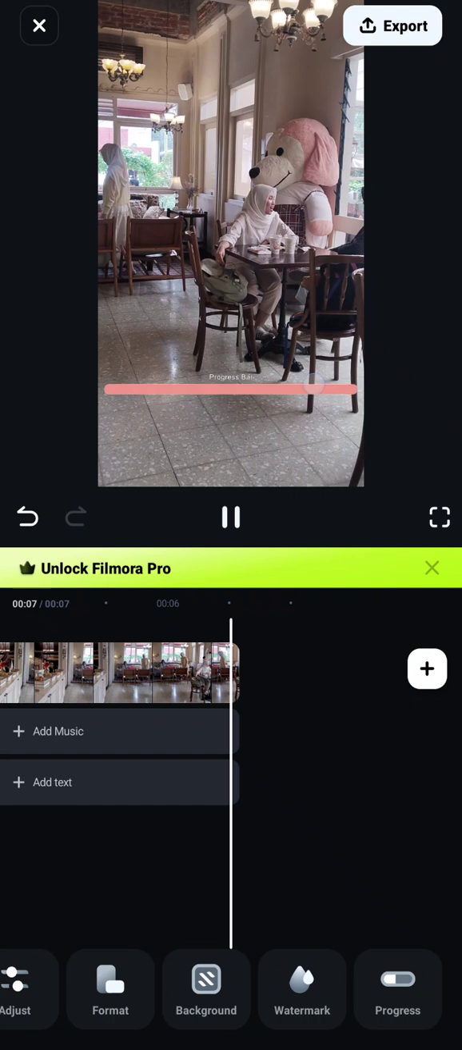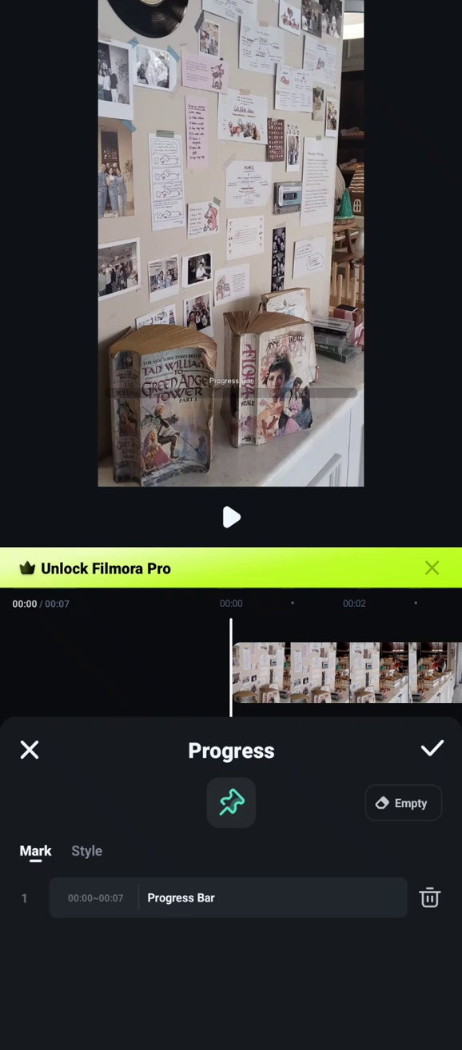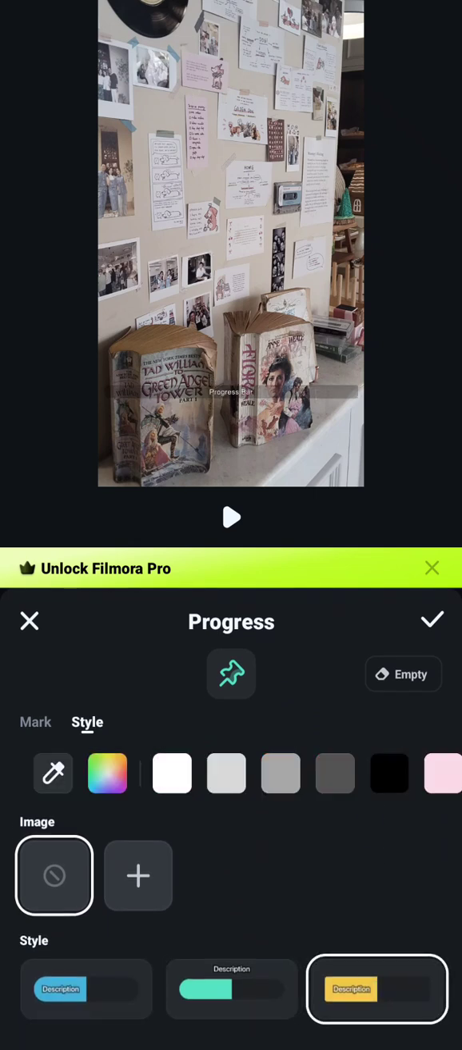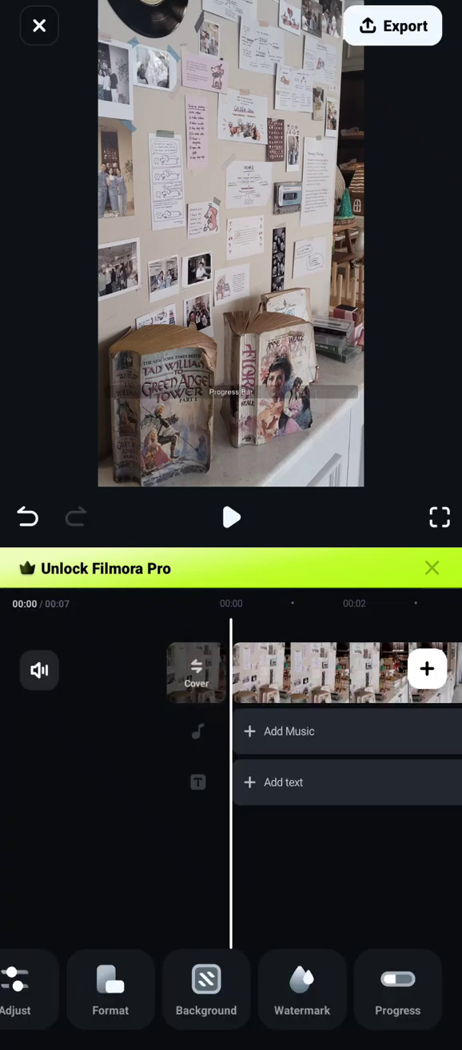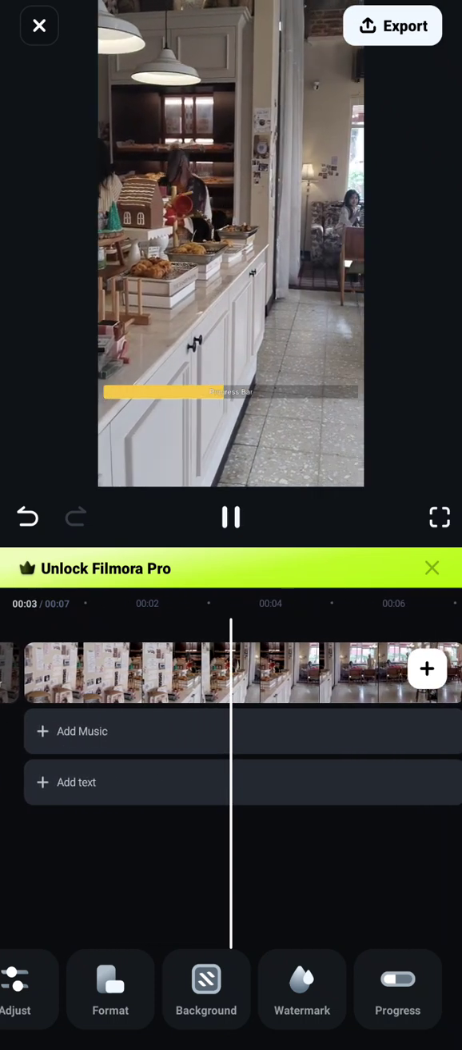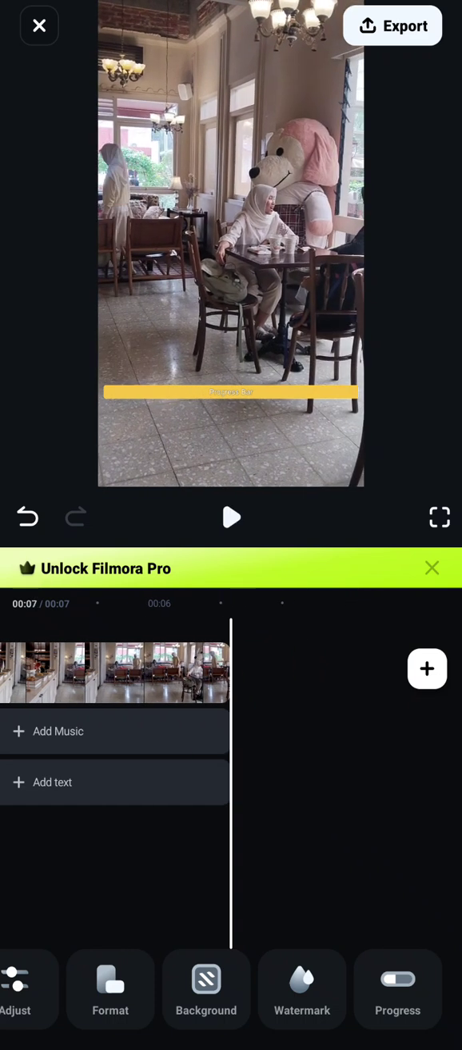So I'm going to put it in here, for example, and then if you want to modify it again, you can click on the progress button again, and here you can also delete it if you don't want to, or you can also change the style to another one. So that's pretty easy. So that's how you can add a custom progress bar to your videos using this feature on Filmora.